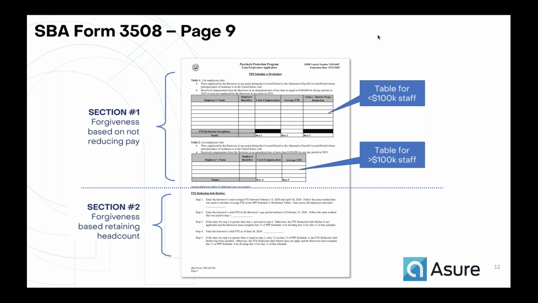I'm not going to go into all the details of the formula. Hop on the website and watch one of the old webinars that talks exactly about that. We go deep into those topics, but it's keeping people whole on pay, section 1, and making sure you're still bringing the headcount back, section 2. And then section 1 is in 2 different buckets. Table 1 is for staff who are making less than $100,000 a year. Table 2 is if they're making more than $100,000 a year.